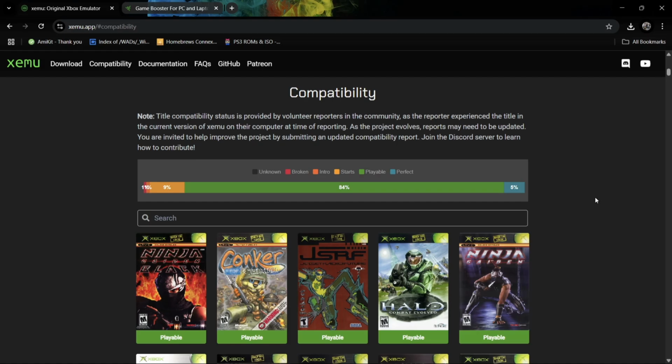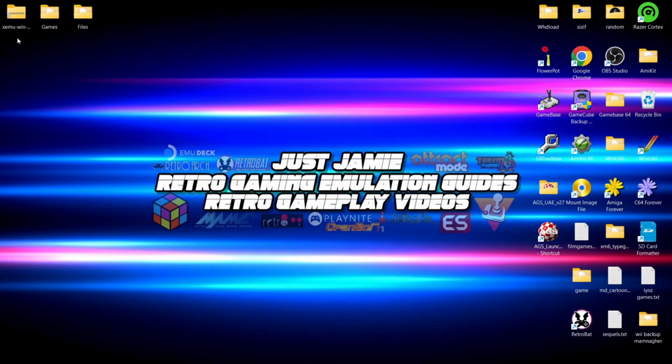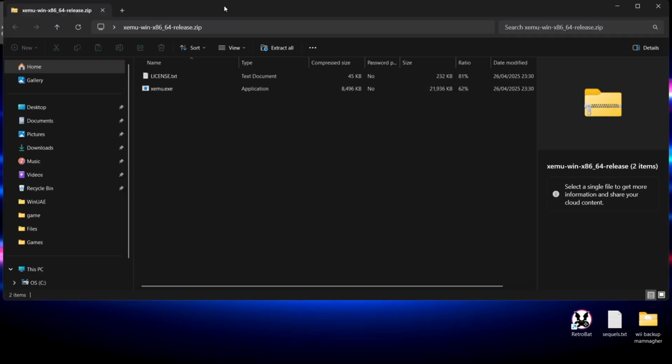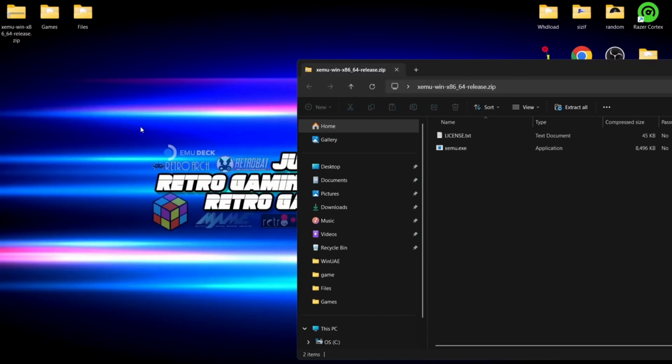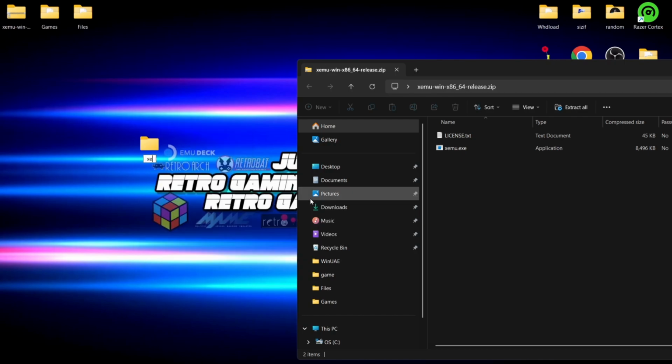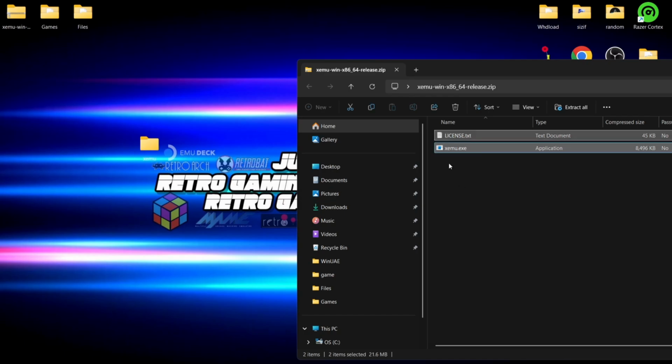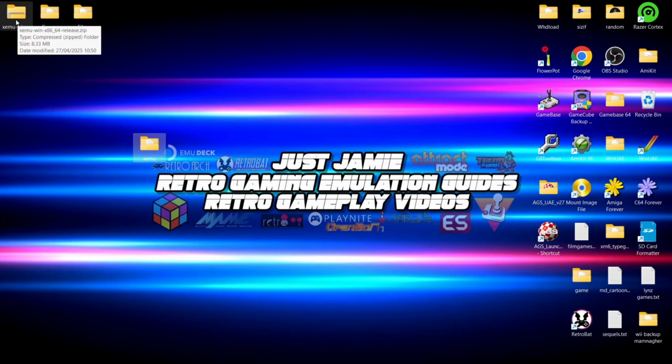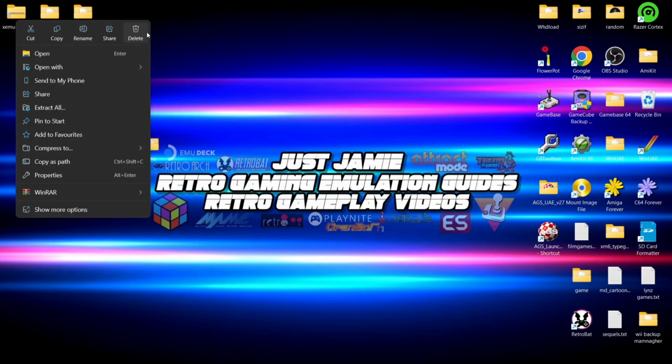Anyways, once we've done that, what we're going to do is set up the emulator. So I downloaded the Xemu emulator, this downloaded into a zip folder. What I'm going to do then is extract those contents onto my desktop inside of a new folder. So right click, new folder, and I'm going to call this Xemu. I'm going to drag and drop both of those files inside of that Xemu folder. Okay, and once we've done that, we can now delete that zip folder which we downloaded.